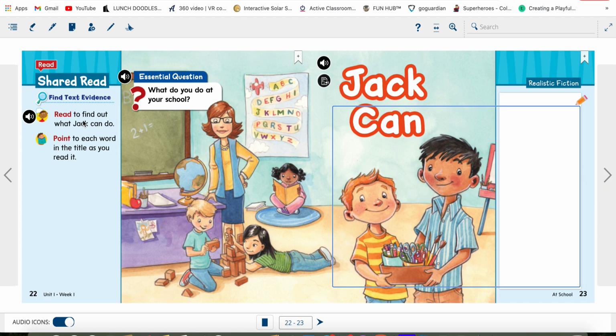As we read, we're going to find out the things that Jack can do, and also make sure that we point to each word in the title as you read it. So let's go ahead and do that, because we're going to use the pointing method, where you point to each word in the book. We're going to be using that quite a bit today as well. You will see my little mouse pointer pointing to each word as we read, and you can have your finger point along with it. So let's start with the title, Jack Can.